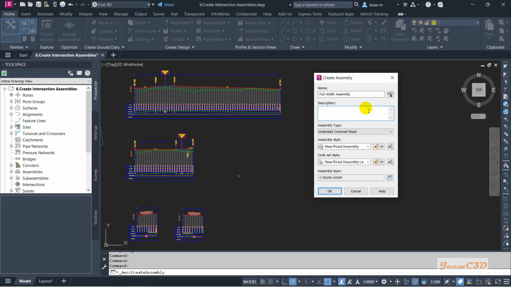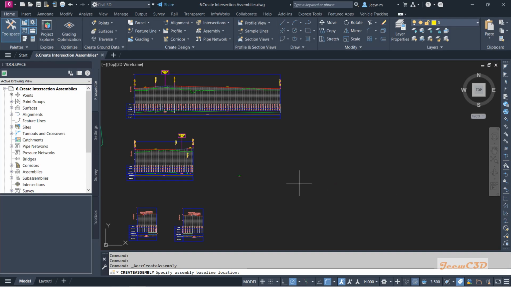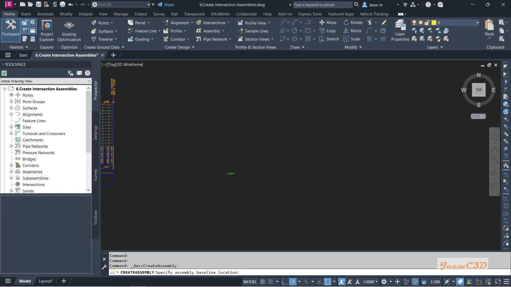What does this full width assembly mean? What are the lane widths? What are the thicknesses, like that. I'll click OK here. Then it is asking me to select a location. I select a location close to my previous assembly.